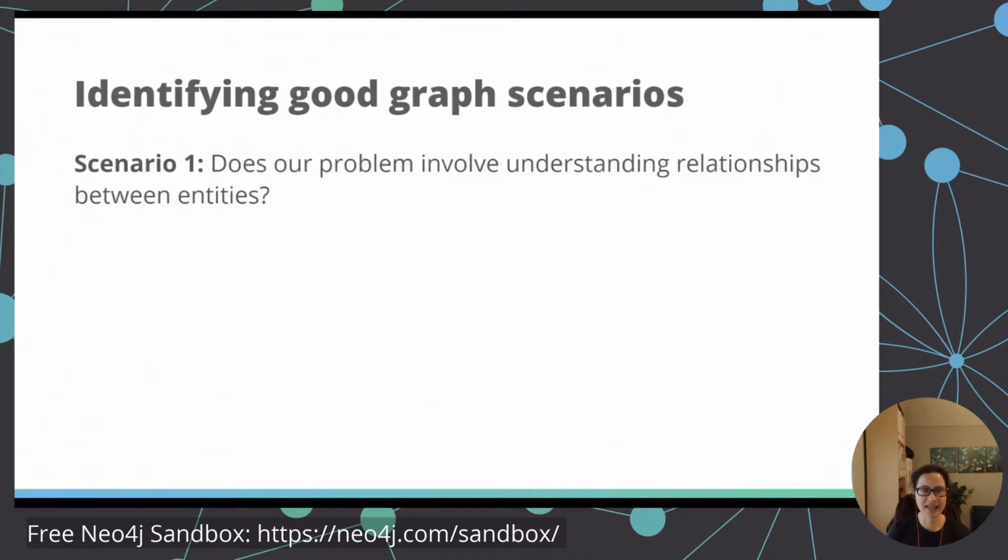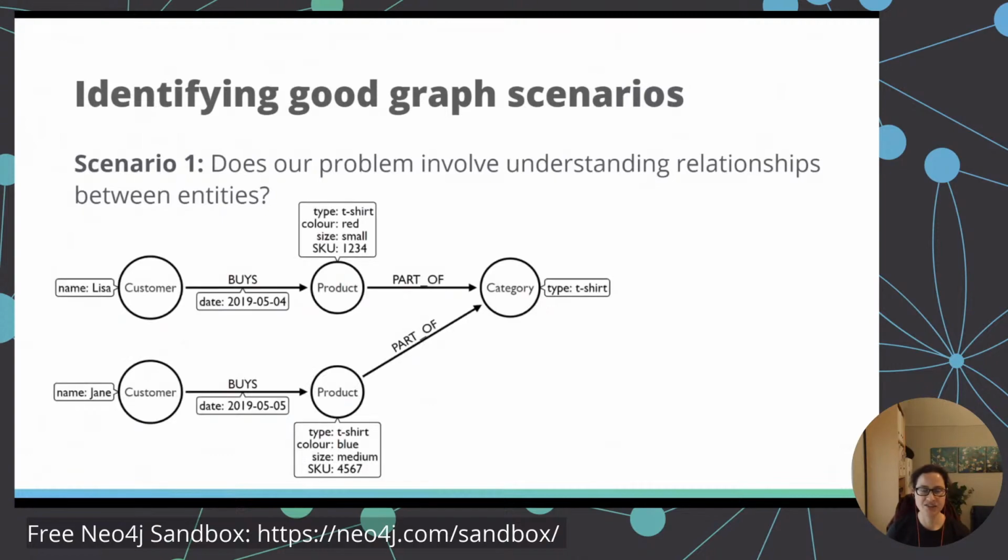So the first one is, does our problem or our graph challenge involve understanding relationships between entities? This is a really obvious one, and we had a quick look at one with trainers. So we've got the idea here that Lisa buys a t-shirt, which is part of a specific t-shirt, which is part of a t-shirt category. And we've got Jane, who buys another, different type of t-shirt that is part of a t-shirt category.